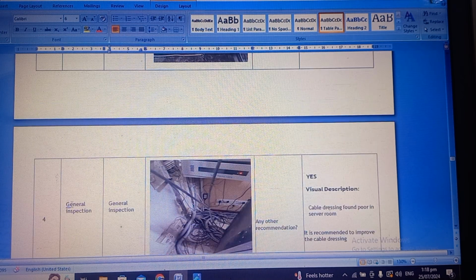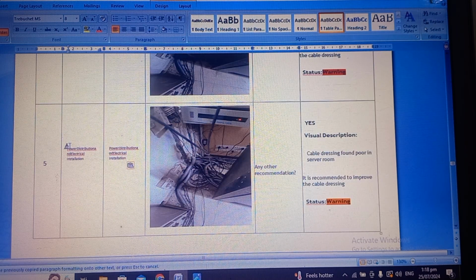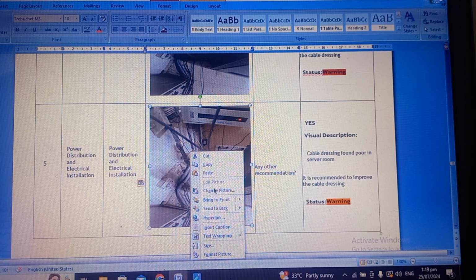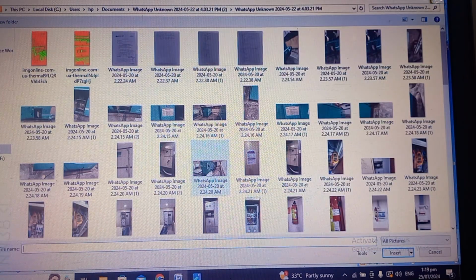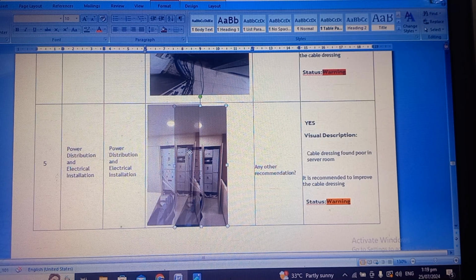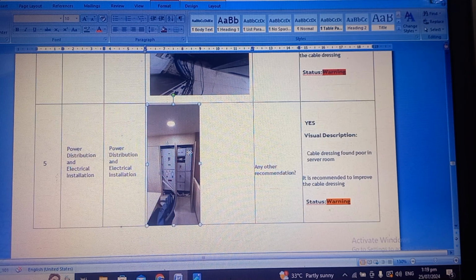Now use the format painter. Power distribution and electrical installation. Now you have to change the image. You have to select the image where you find that the insulation mat is not available in front of the electrical panel. So this is our first image. Now I have to select another image.